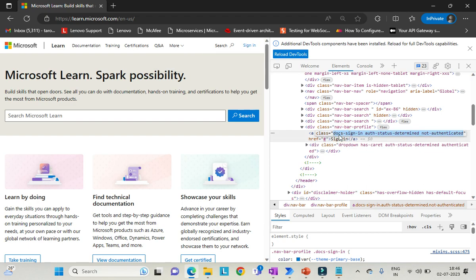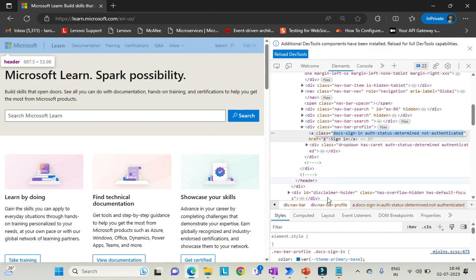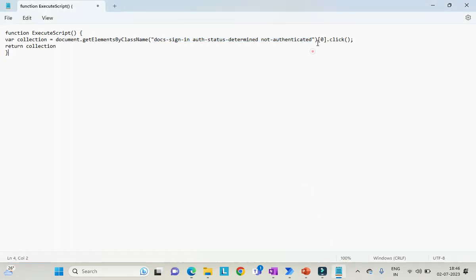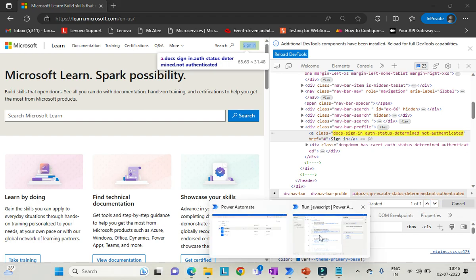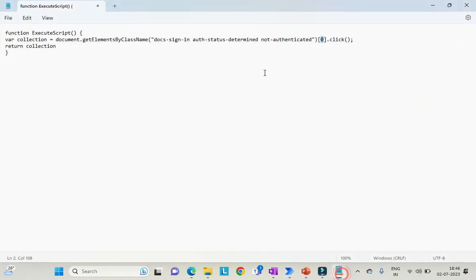So you also have to ensure we are putting the right index over here. Right now I put 0, because if you do Ctrl+F, I can see only one element here. I can see it has only one. So I have given 0.